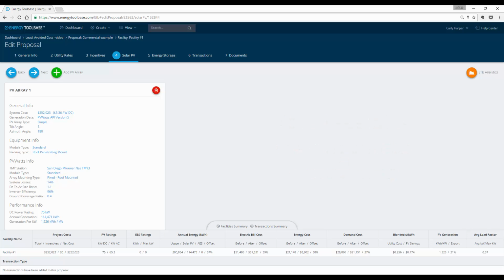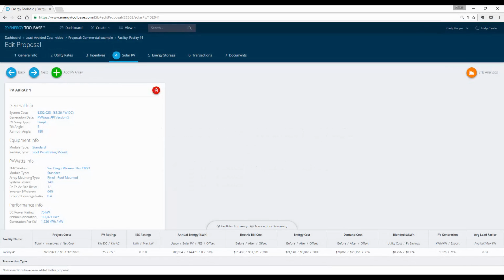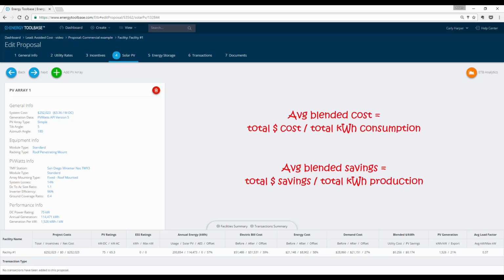And this is a very useful number to be able to reference, as we'll look at more deeply in a minute. This value really encapsulates the value of solar for a specific project based on all of the defined project assumptions on that project. Blended cost does not equal blended savings. So very important concept to understand, that blended cost does not equal blended savings. These are two very different things. Again, the formulas. Average blended cost is total utility bill cost divided by total kilowatt hour usage. And average blended savings is total dollar savings divided by total kilowatt hour production.